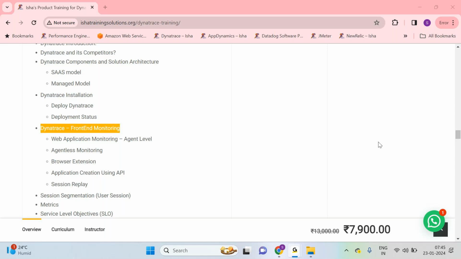So what are all the different options in Dynatrace for front-end monitoring? First option is agent level monitoring. Agent level means you are going to install the OneAgent in the web server, and all your static data, web server data, and client side data, you are going to get using that. That is agent level monitoring.